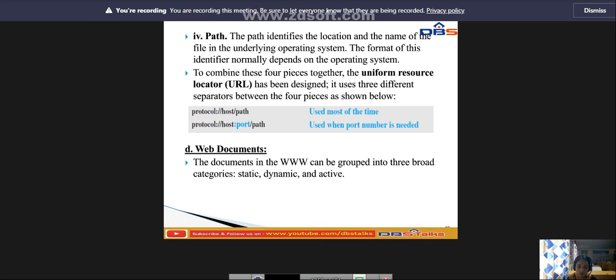For example, we have the protocol, then ://, then host, then /path. Most used for the time is protocol://host/path, and protocol://host:port/path.